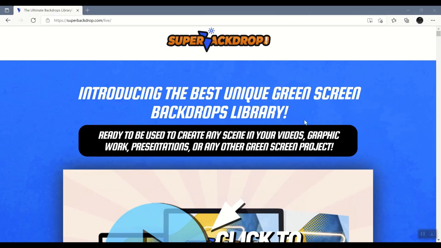Alright, so the first thing you're going to get is access to the Super Backdrop library, where all the backdrops are stored in the cloud, and you have access to download as much as you want for a one-time fee. So there will be no recurring fees, there will be nothing more to pay. You only need to pay once and you get access to pretty much everything.